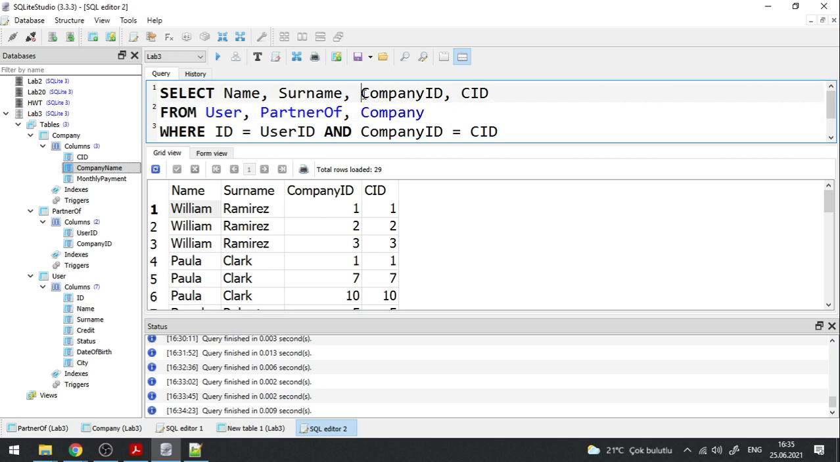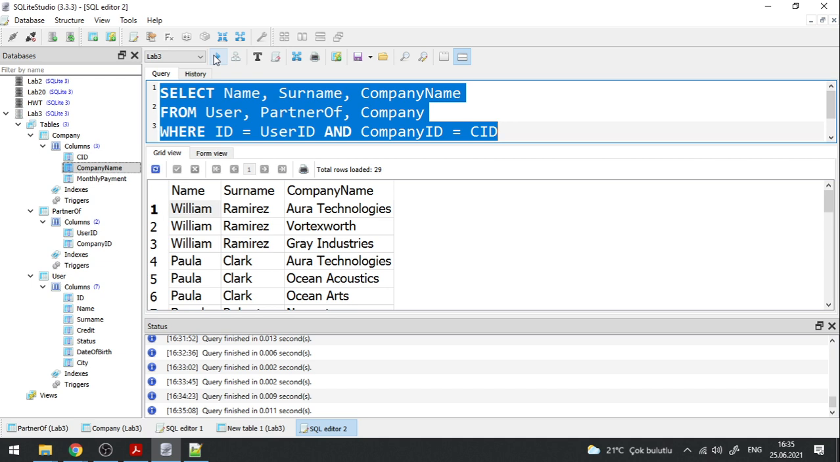And this time, instead of getting any of these values, I can get the company name and project the company name along with the name of the user and the surname of the user. So this is one crucial part. If I include multiple tables, I have to specify the join condition if I want to make a join operation. Otherwise, it makes a Cartesian product or a cross product.